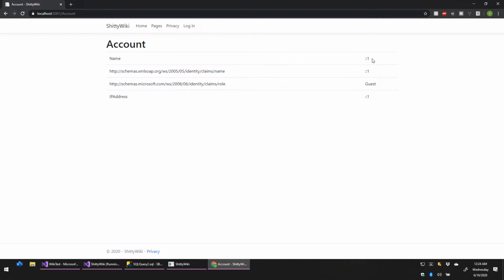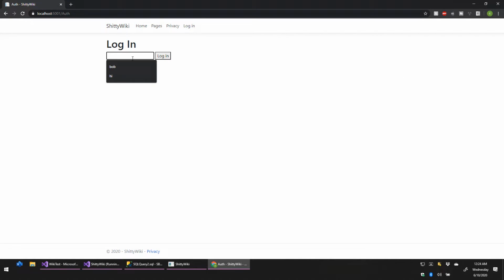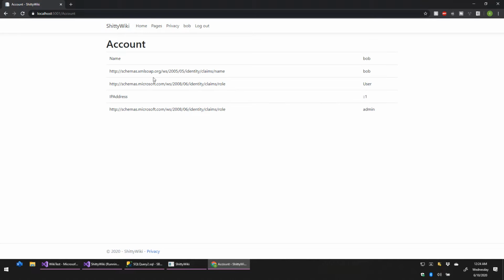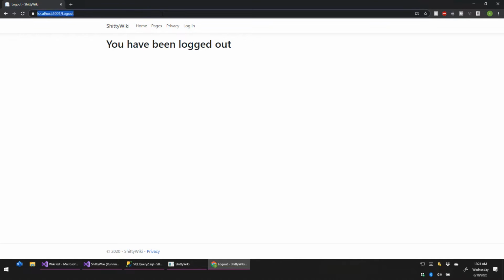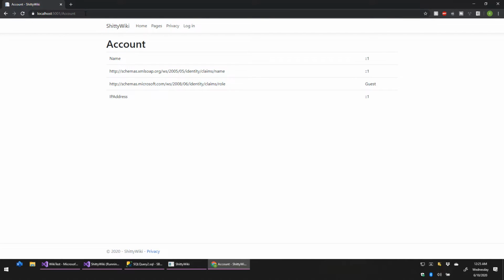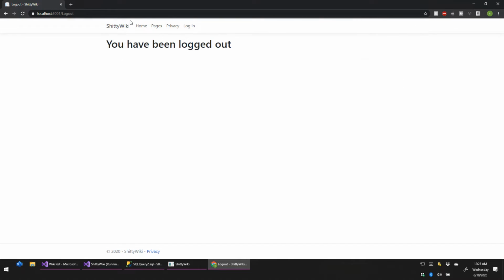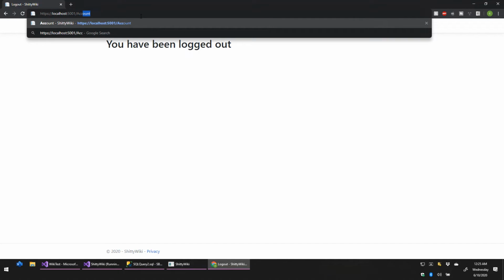And if I want to tell the difference between a user and a guest or whatever, I just have to look at the role. So now let's just log in as Bob. And you can see now I'm logged in as Bob. If I go ahead and log out, and then I go back to the account page, you see what happened there? The first time I logged out, like here, let's go back to log out, and then go back to the account page.